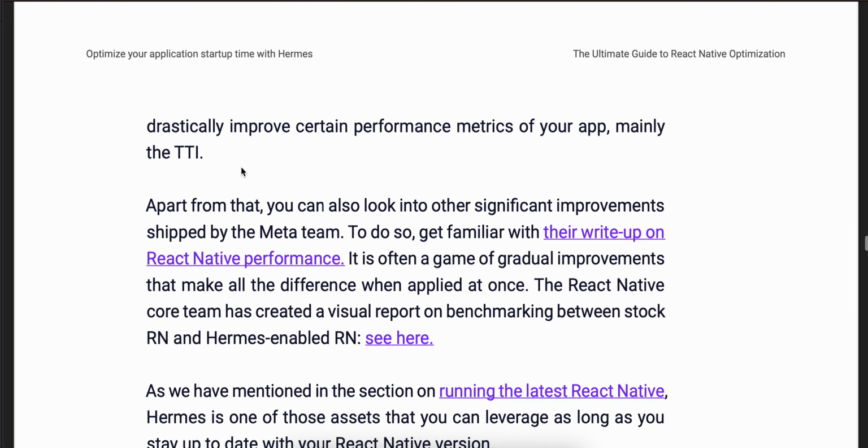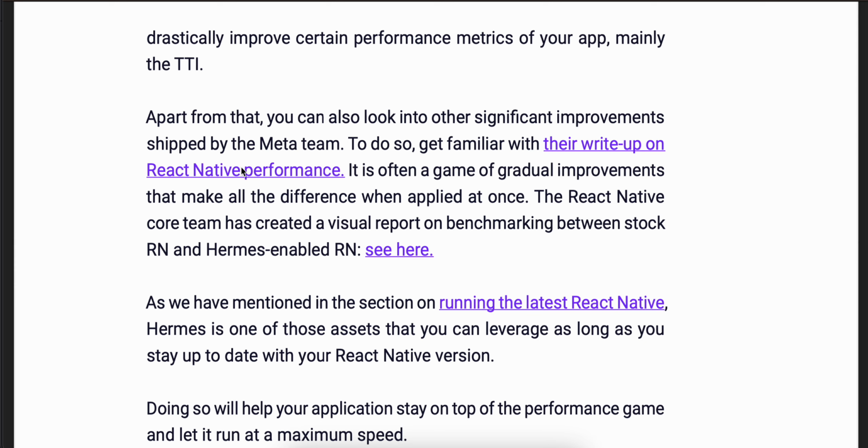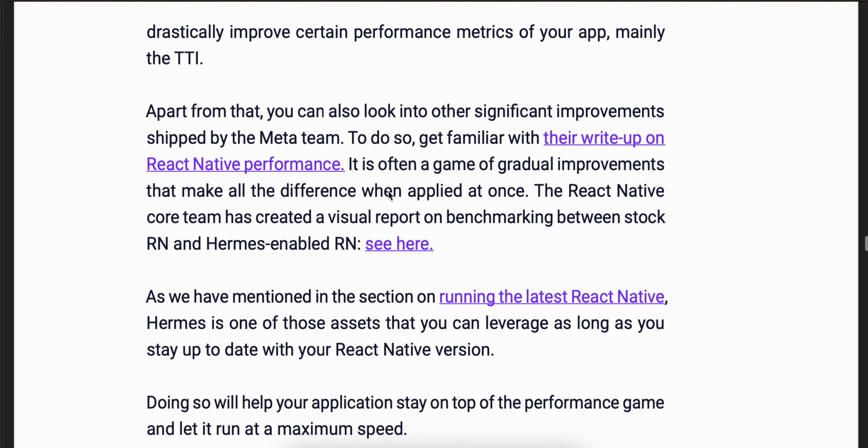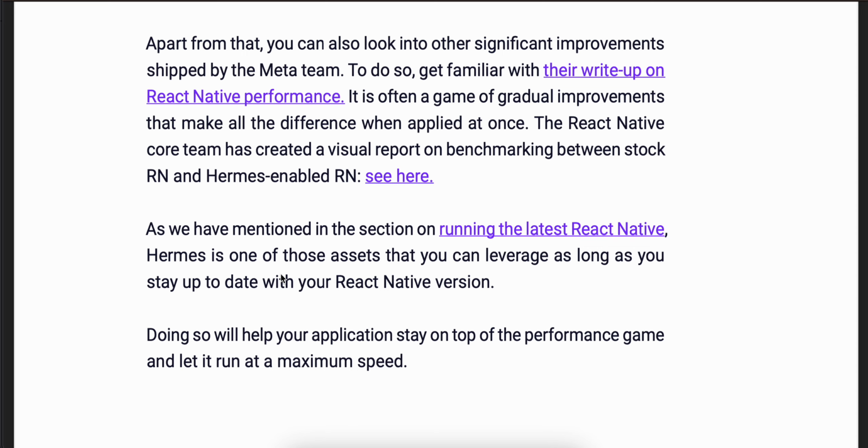Apart from that, you can also look into other significant improvements shipped by the Meta team. To do so, get familiar with the write-up on React Native performance. It is often a game of gradual improvement that makes all the difference when applied at once. The React Native core team has created a visual report on benchmarking between the stock React Native and the Hermes React Native. See here.